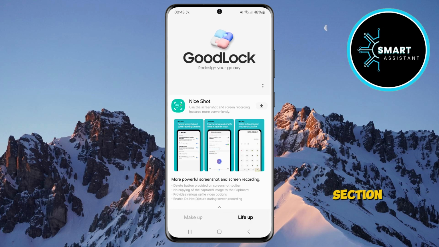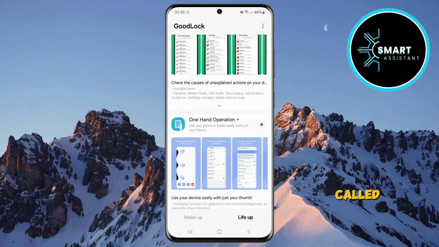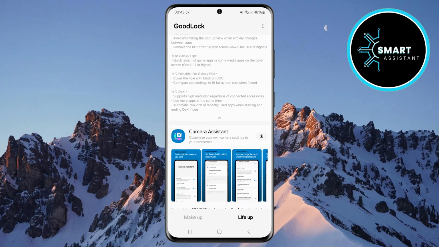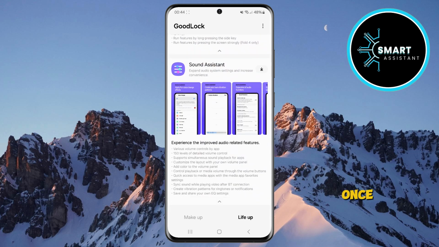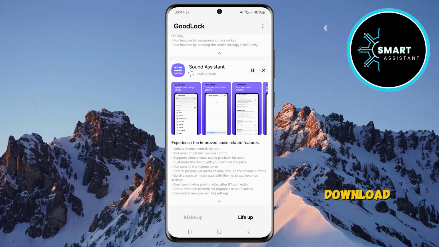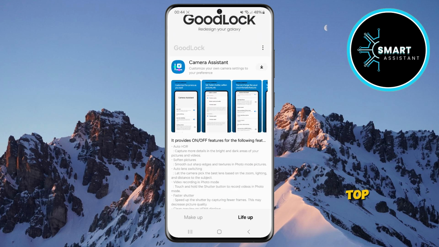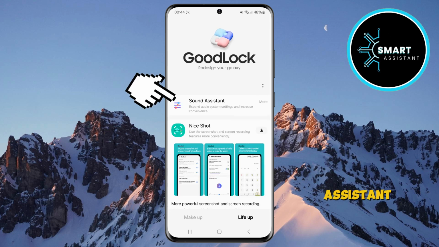When you're in the Life Up section, scroll down and find the module called SmartAssistant. Once you find it, tap the download icon on the right side. After doing that, wait a few seconds for the module to download and install. Once the installation is complete, scroll to the top, and there you'll see the SmartAssistant module you installed. Tap on it to open it.